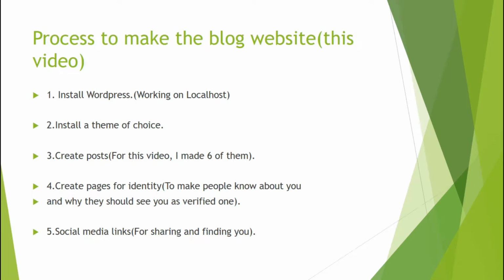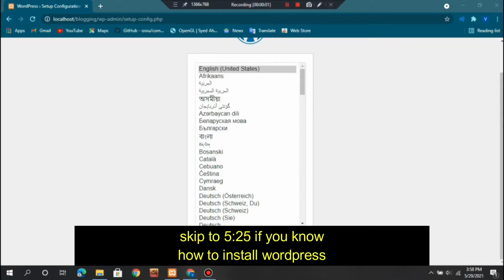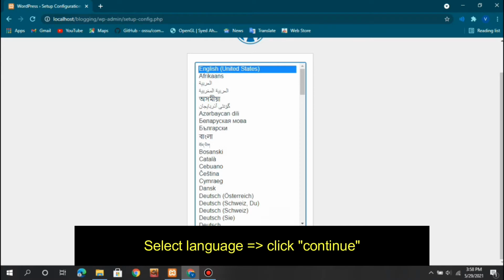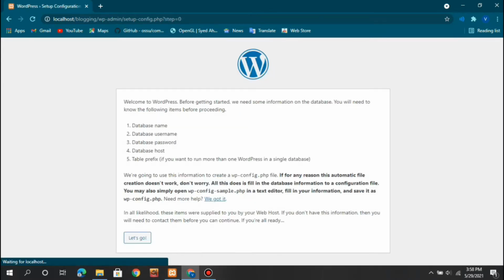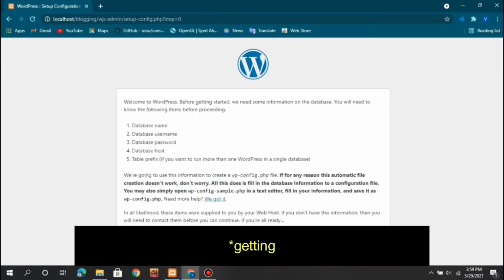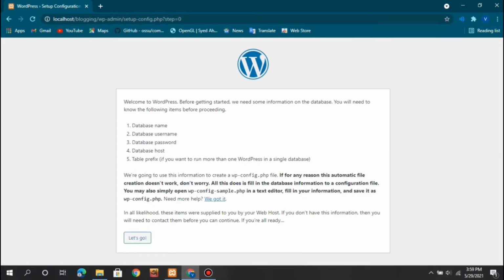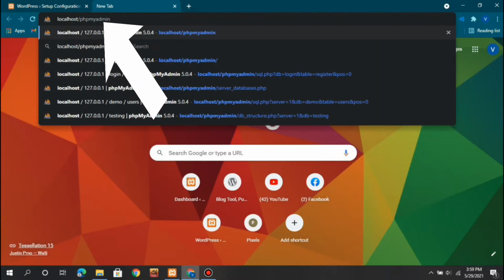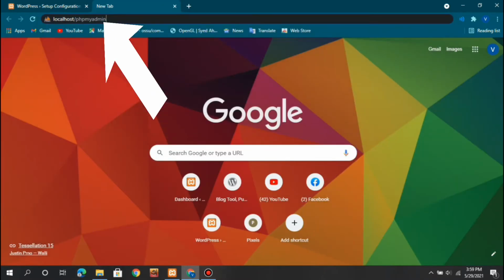So let's get started. At first I'm going to be installing WordPress. If you know how to do that, I'm going to be giving chapters, so you can just skip those. First I am going to create a new tab and type in localhost/phpmyadmin.